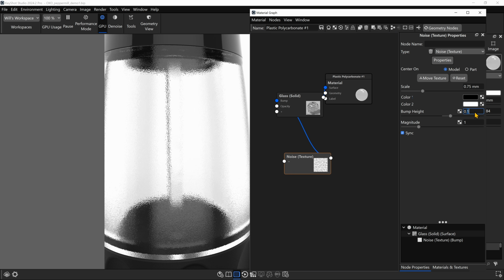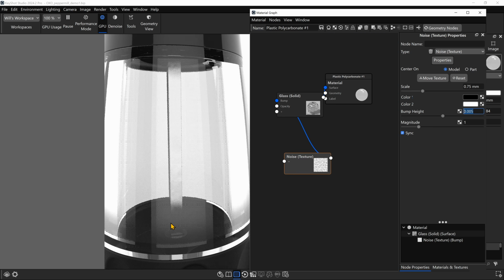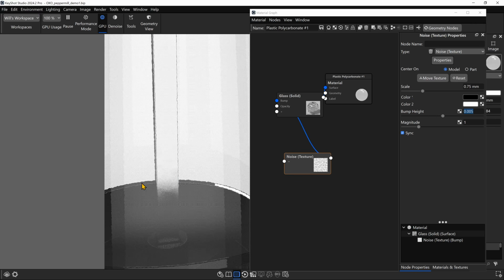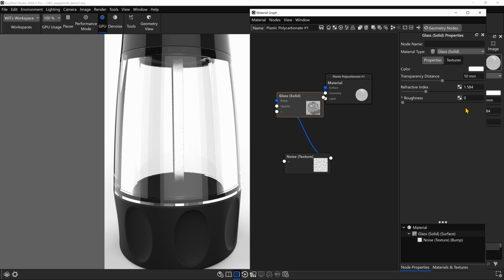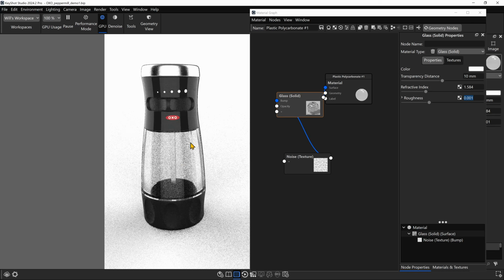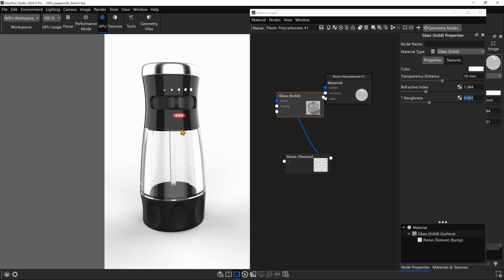So bump height is gonna be 0.01, and that still is too strong. I'm gonna go half of that, 0.005. And now when we zoom in, you get this little wavy texture. And you could even add a little bit of roughness if you wanted to, but 0.001, like extremely low amounts. Otherwise, it's gonna look like a frosted glass. But that right there goes a long way in making this look realistic.